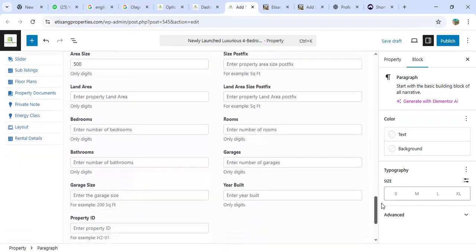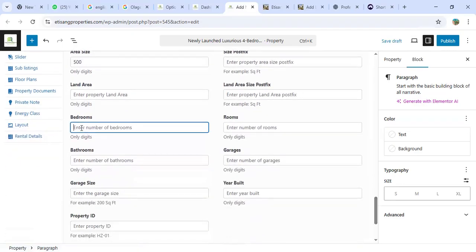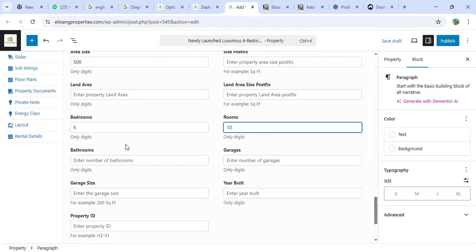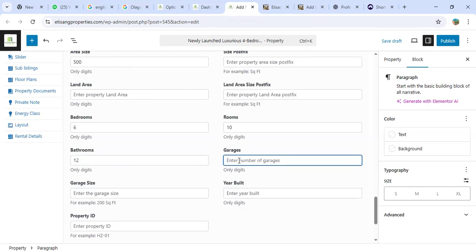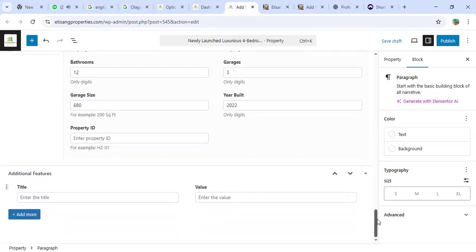And if you have the land area as well, how many bedrooms? Maybe it has 6 bedrooms and maybe it has 10 rooms. And maybe we have 12 bedrooms, and maybe 3 garages. And the garage size, you can enter, maybe the garage is 680 square feet, and year built, maybe it is built in 2022. And let's see what we have as well. I think that's all.